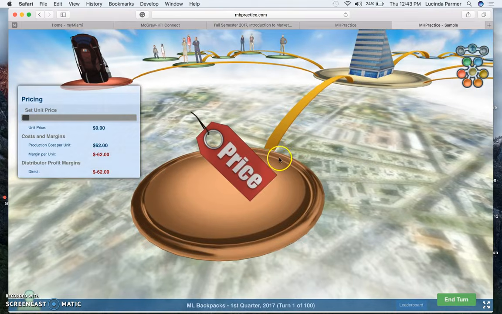Now I'm going to select, look at the price. So right now I'm losing money. It costs $62 to make it.